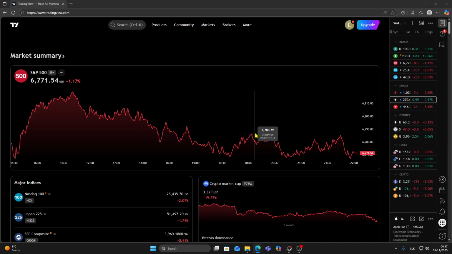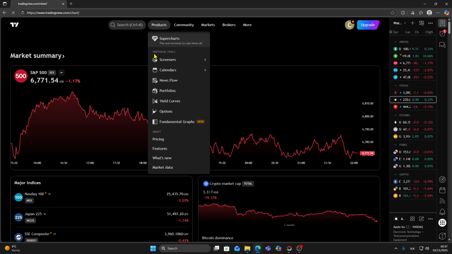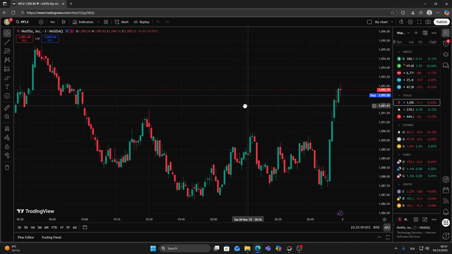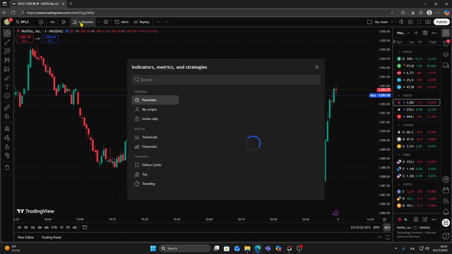In this video, I'm going to show you how you can add and set an ATR trailing stop loss in TradingView. So once you are signed into your TradingView account, go to Supercharts so you have your chart open. Now look at the top bar and click on Indicators.